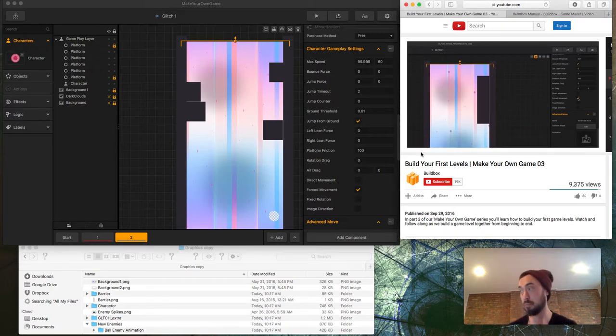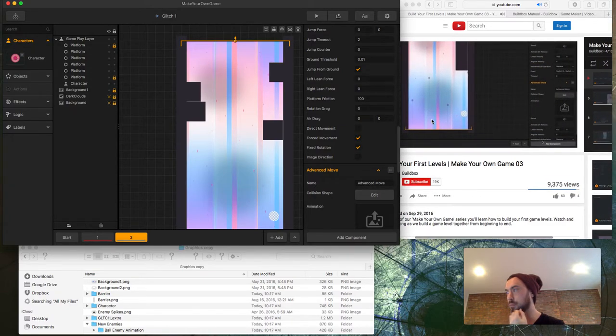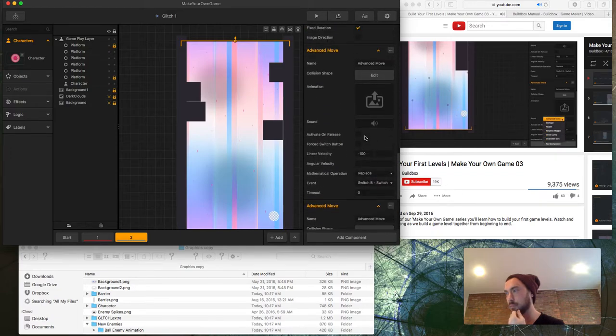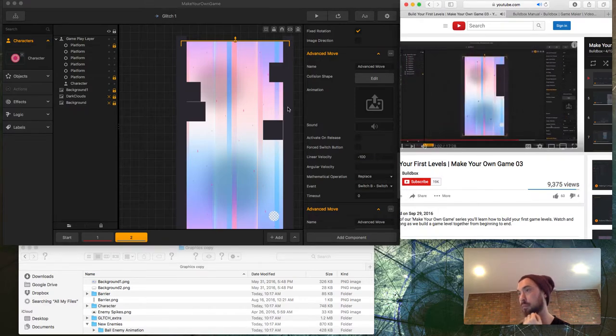The last two here are really simple. Fixed rotation means the player will not rotate no matter what happens. And image direction means the graphic will point in the direction of movement. So a lot of options here to get your character to behave as you see fit. Now, there are also components you can add to a character, just like we added object components to our swirly Deathbringer in part 2, but we are going to cover character components in another video. Alright, so that wraps up world and character settings and gives you the info you need to customize gameplay.